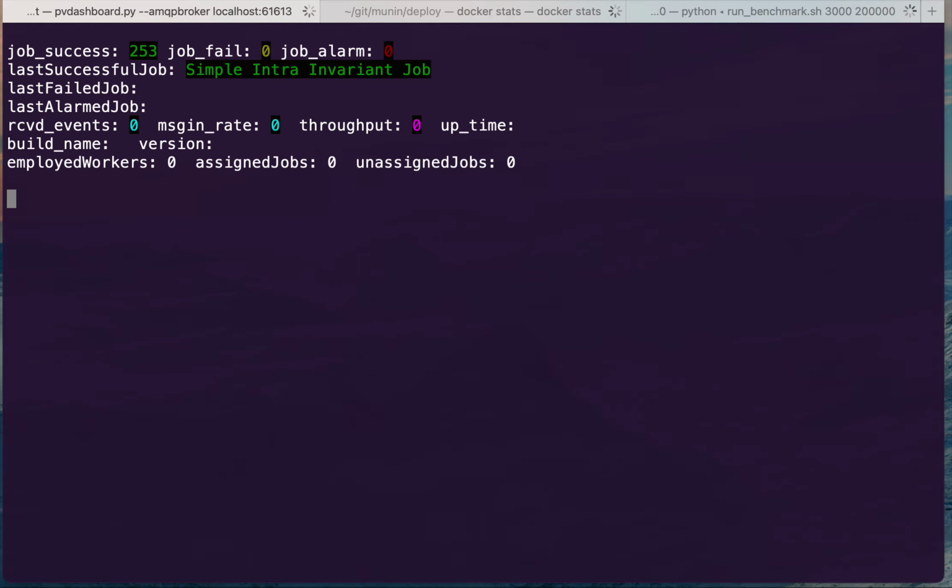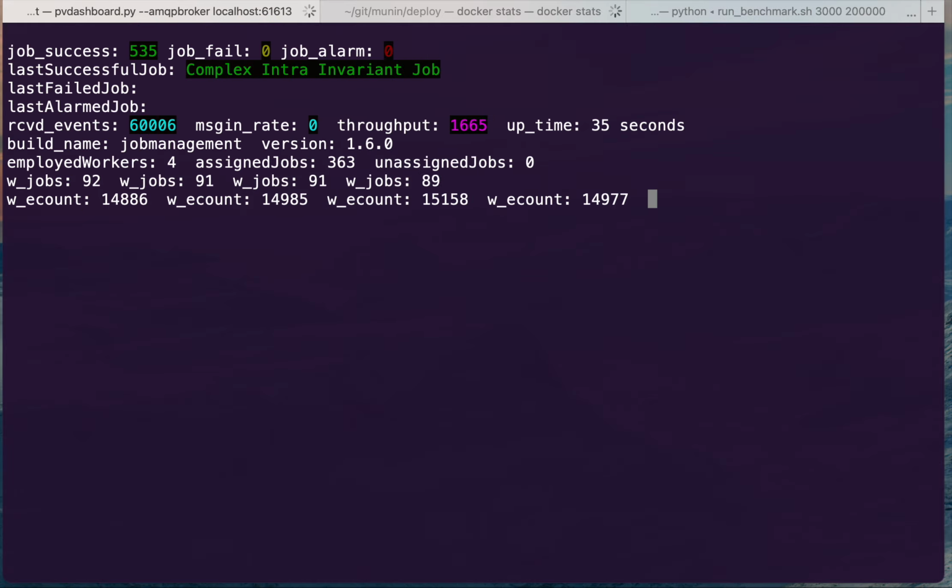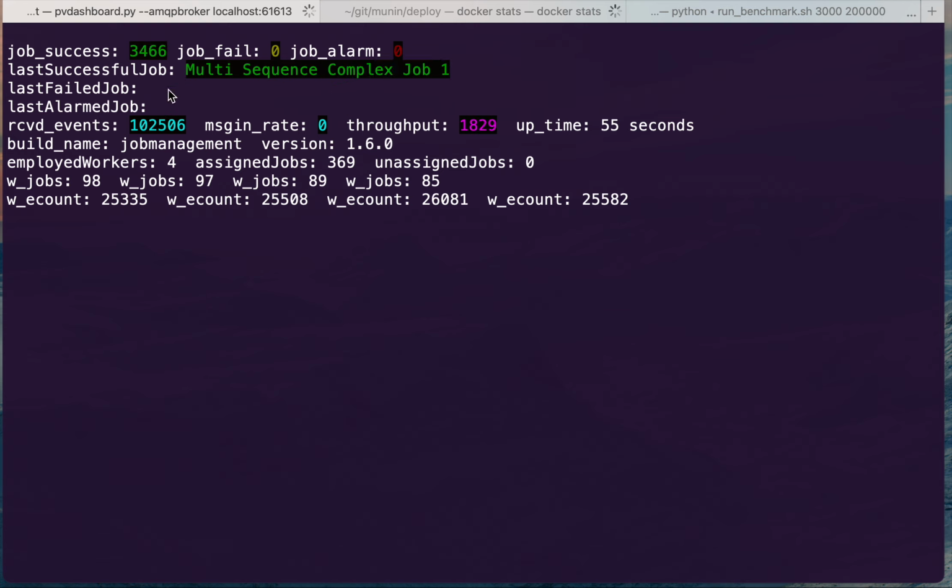So then this is our prototype dashboard, and it shows us how many successful jobs, how many failed jobs, alarmed jobs, and we're going to send mostly successful jobs, but in every batch of jobs, when it ends, we're going to send a single injected error to get a failed job and to get an alarmed job. You can see we've sent 100,000 events.